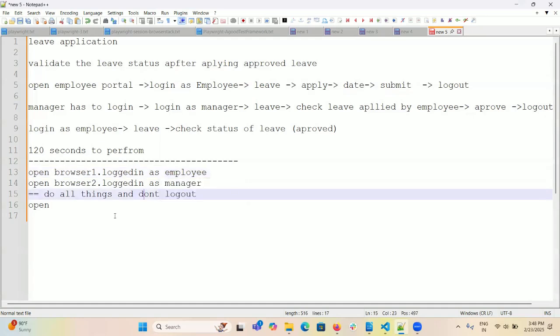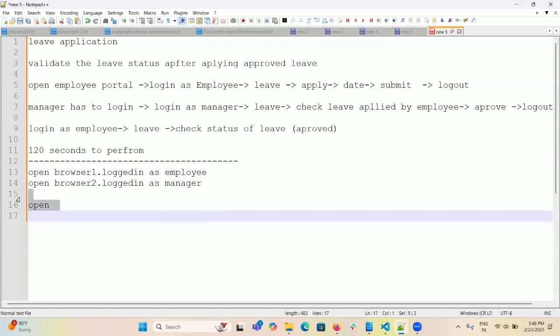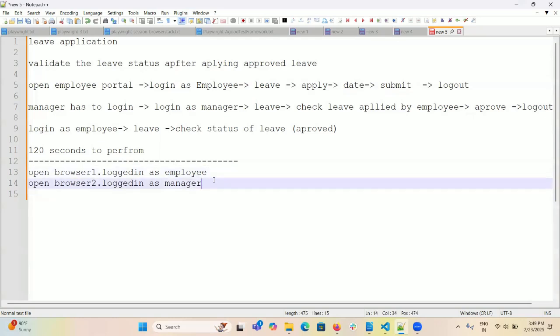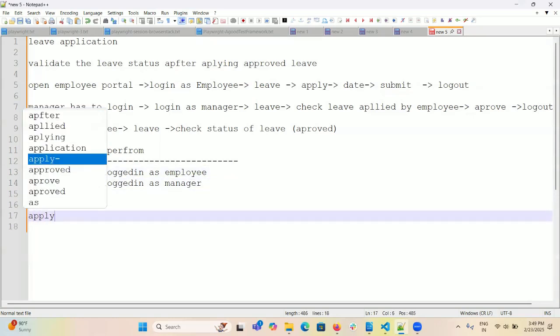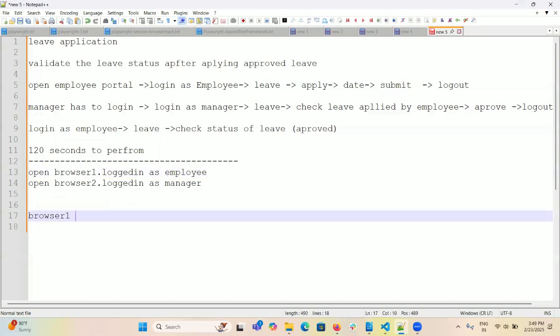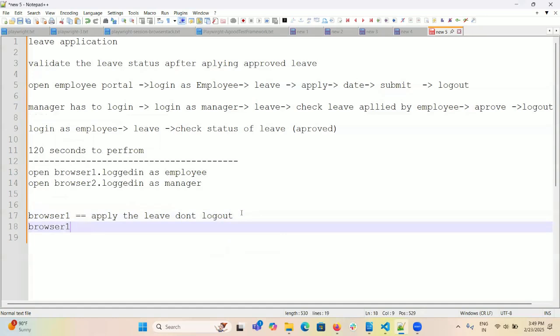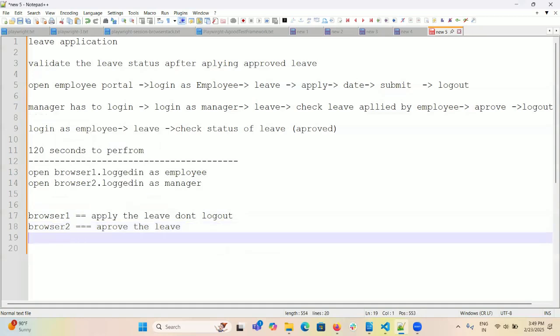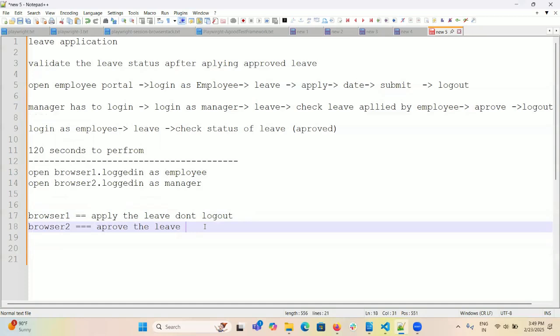Employee, manager. Now you do your own thing, like you want to apply the leave. So I'll not use employee or manager now; I will say browser one. In browser one, you apply the leave. Don't log out. You just apply the leave. Browser two, after that, will approve the leave. Don't log out. You don't have to log out.